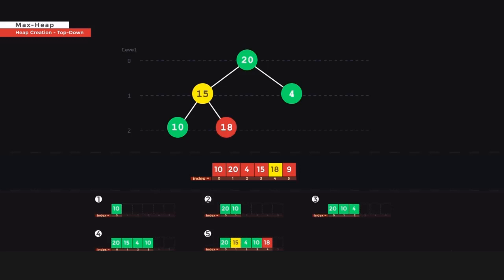Add 18 to the right side of 15 and check whether it is greater than its ancestors or not to maintain max heap properties. 18 is greater than 15, so swap them. However, 18 is not greater than 20. And finally, insert 9 and compare it with its ancestors, whether it has distorted max heap properties or not. 9 is greater than 4, then we must swap them to maintain max heap properties. But 9 is not greater than 20.